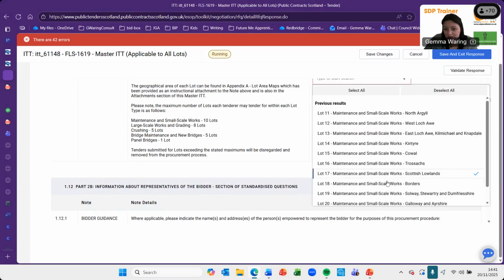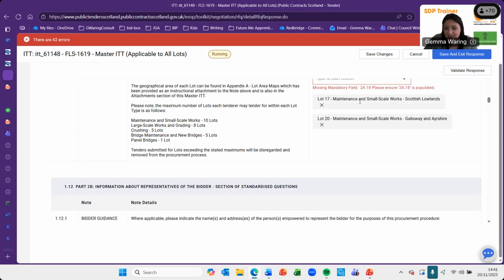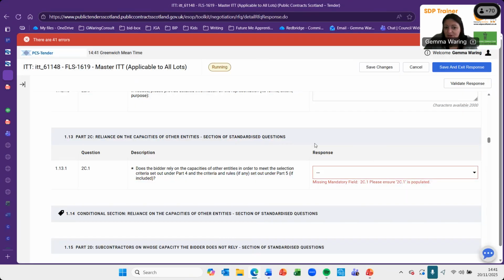Let's just pick one of them here. I'll go for lot 50. I'll go for lot 20 just because. So I can click multiple on here, click out of there, validate response. And again, it's just taking me through to the next page. So this is also a way that some people like to complete this selection stage. You can either start at the top and go down the screen, or you can use this validation function, and it'll just tell you now answer this, now answer this, now answer that.